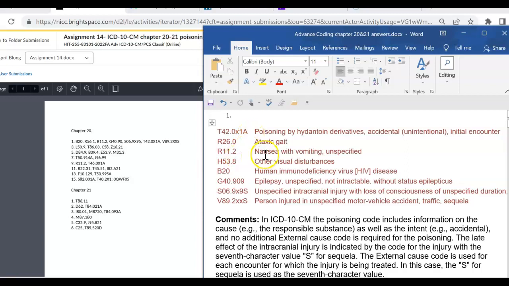Okay, so the nausea is good. I'm not sure what your R56 is, but you want the H code for visual disturbances. Then you want your B code. We have an epilepsy code, which I see you have. Otherwise, overall, you did pretty good on that first one.